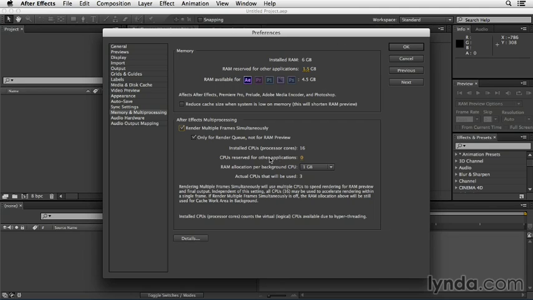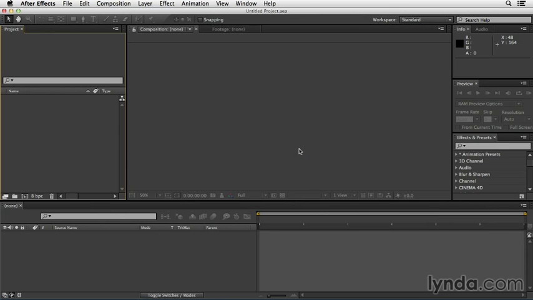As a general rule, I like to have a little bit of CPU reserved for other applications. So here I'm going to go ahead and choose 2 CPUs to use for any other applications. This will allow you to jump out of After Effects and back into After Effects and not necessarily have your entire computer slow down. Now, let's go ahead and click OK, and we have our preferences set up.